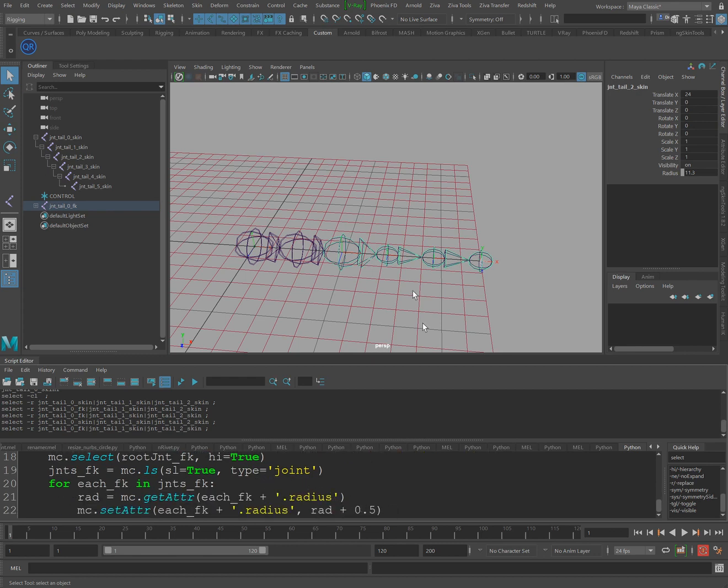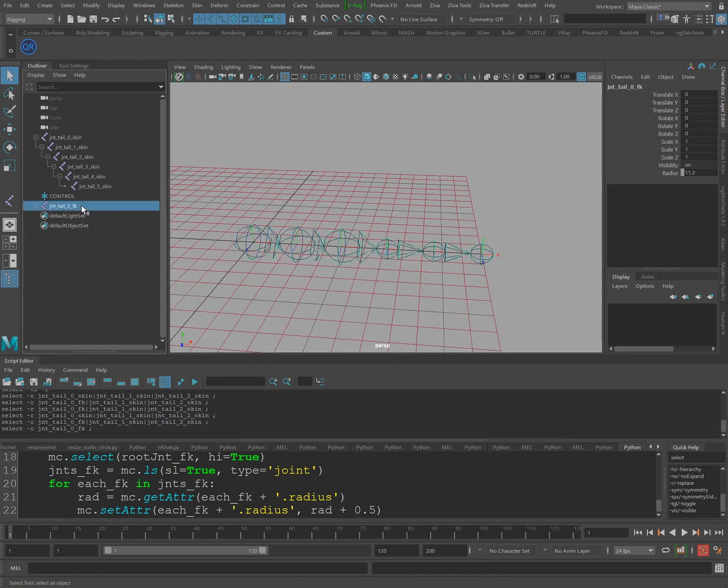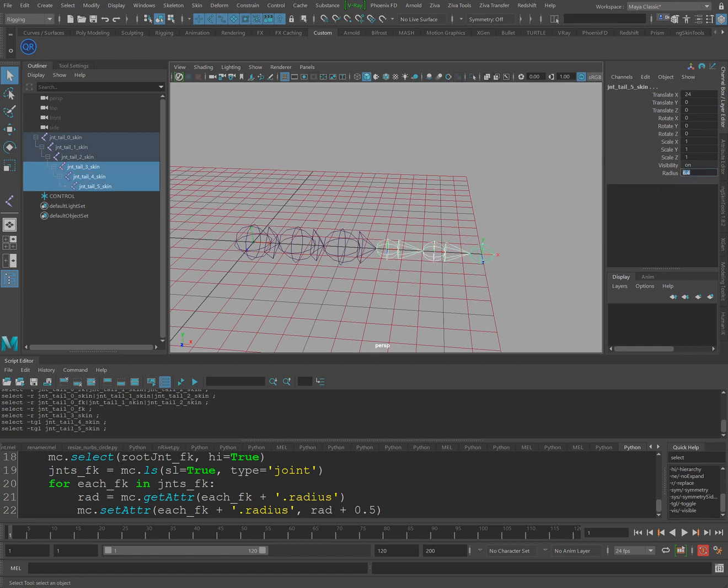All right, cool, sweet. Well, now that that's working, I'm just going to take the fk chain and remove that. And now we can revert back to a value of 10.8. So now the size is consistent. Sweet. So we have a way of adjusting our FK chain, and we'll do the same thing for the IK chain. So what do we want to do next?